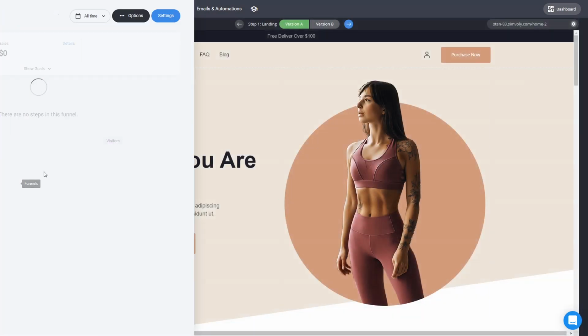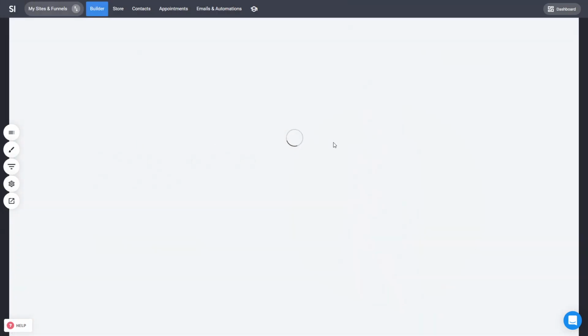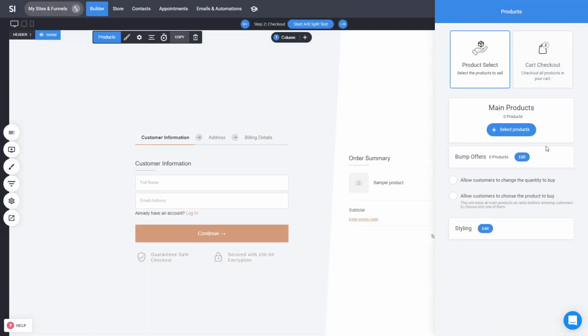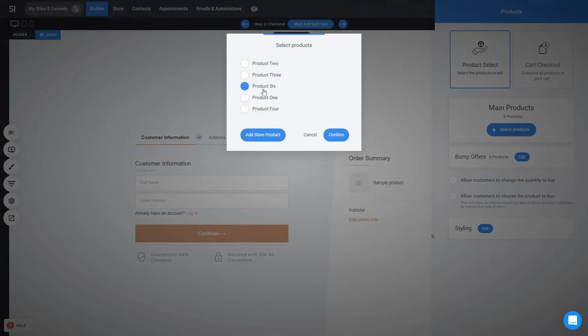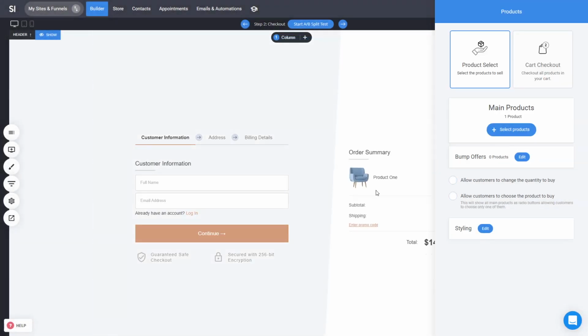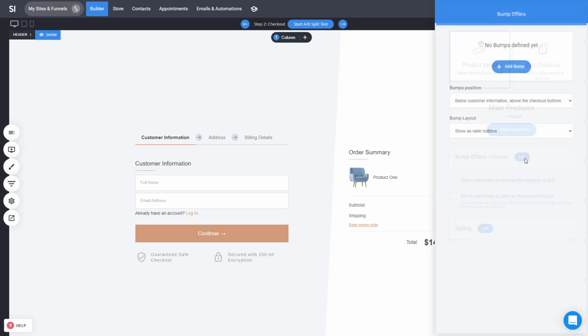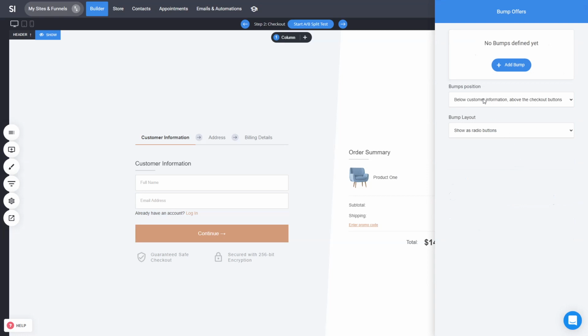Now, when we go into our checkout, we can now select this product that we have created, and we can start selling that product. So we can select whatever product we want to sell. In this example is some kind of a sofa, which again, you do that from the store area. You can customize it. And for this example, I can show you how easy it is to also create a bump offer, a way to upsell people in this area.